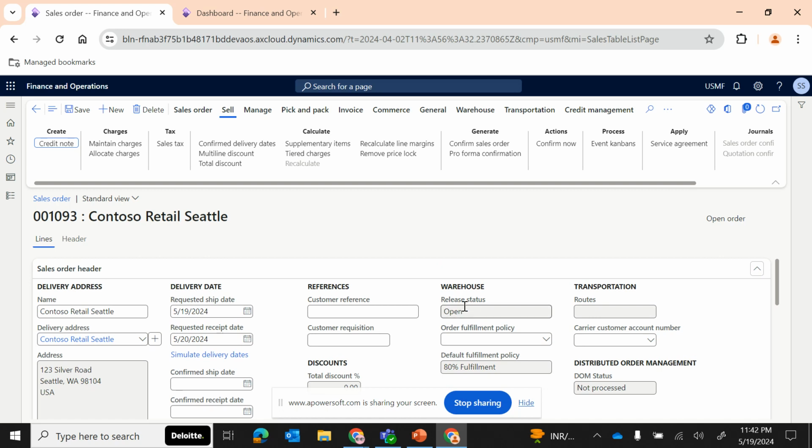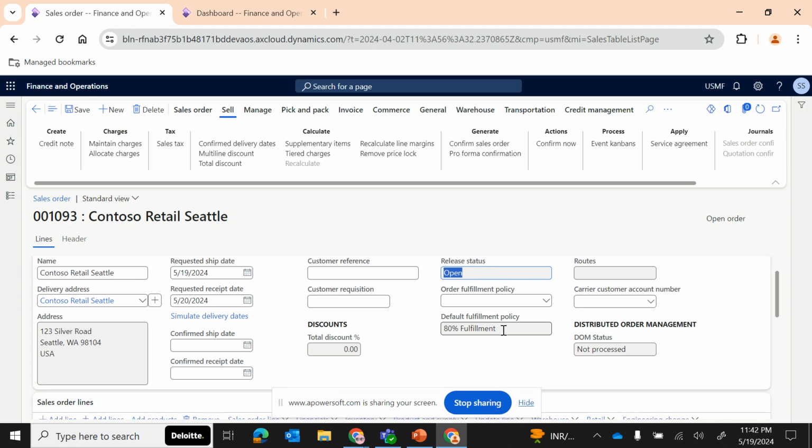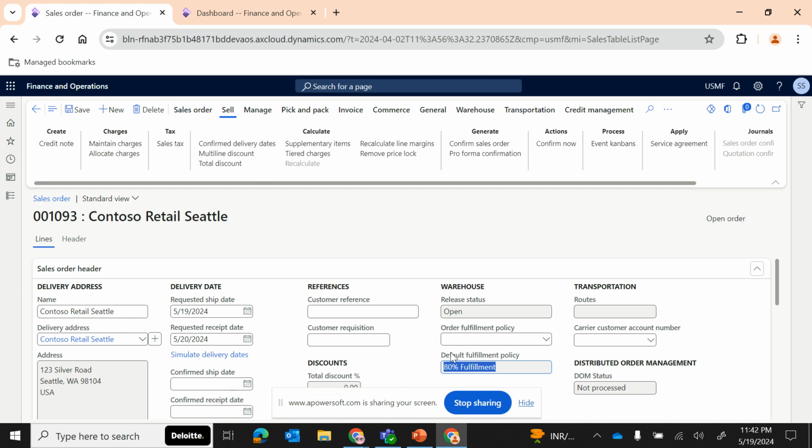Before I confirm, you can see that under the sales order header line section the release status is open, so it is not yet released. You can also see there is a default fulfillment policy which is assigned as 80%. Let's not focus on this right now, but I'll let you know what exactly this means. So now I go to sell, and then I'll click on confirm.